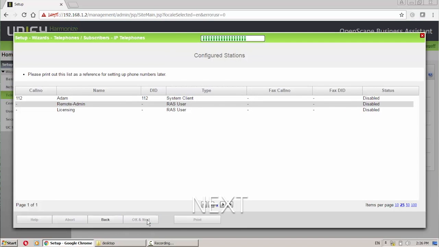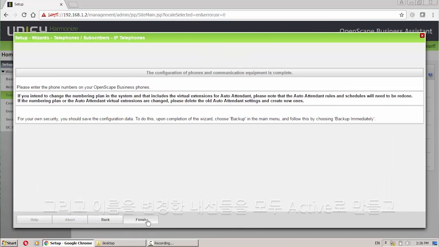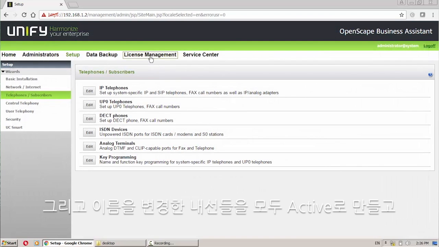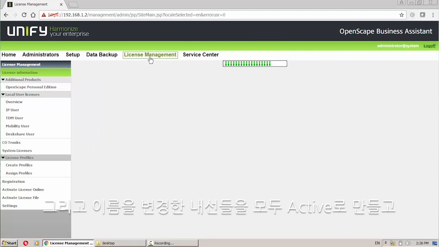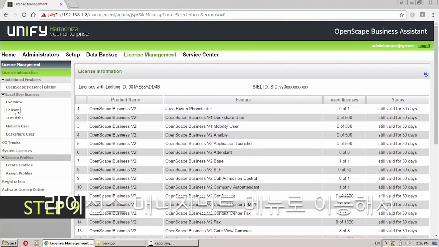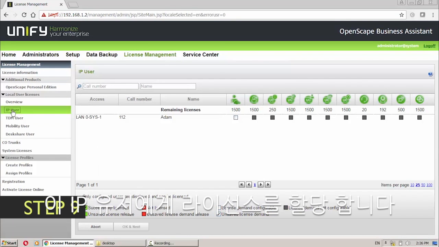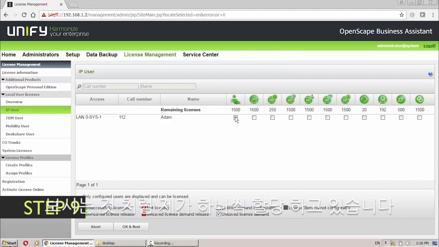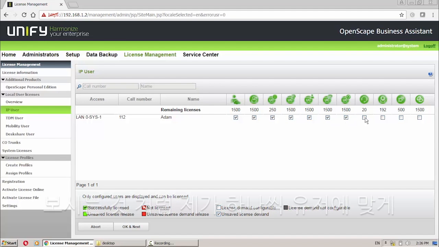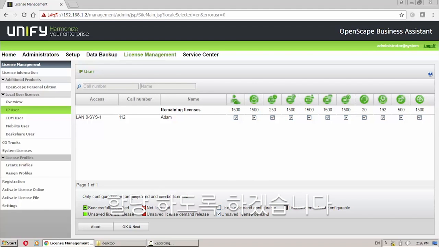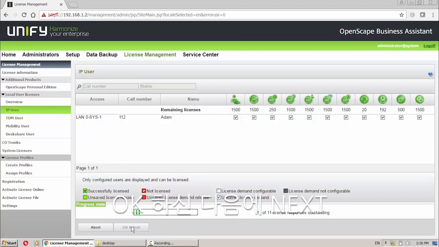Next, finish, and all that remains to make this extension active is to go to the license management and assign a license for this IP user. As you can see, I'm going to assign a license, and each license gives the user a specific feature. So I'm going to give him all the available features and press OK and next.